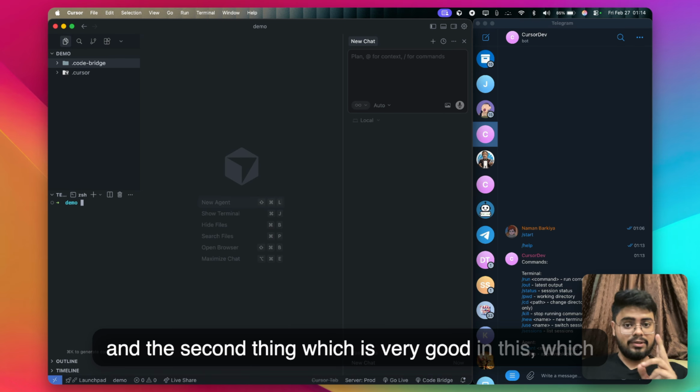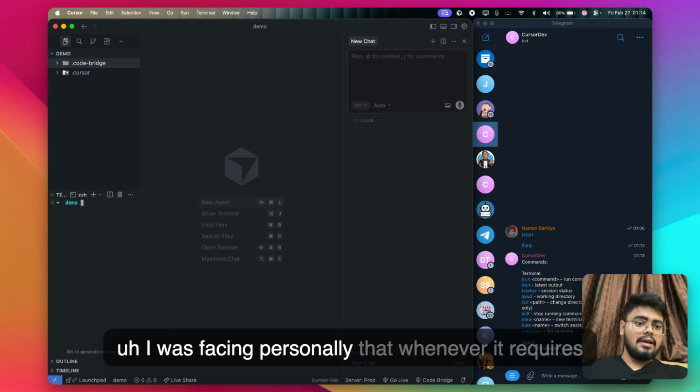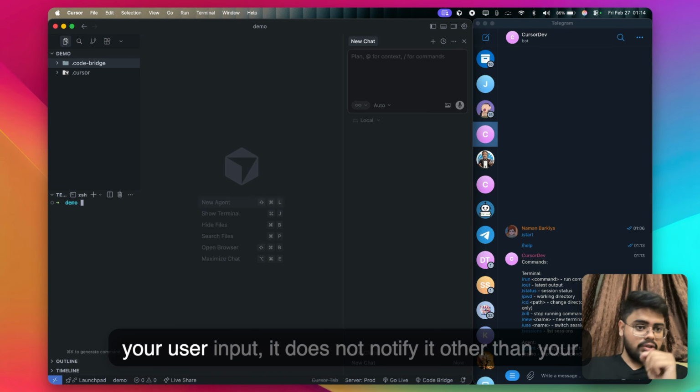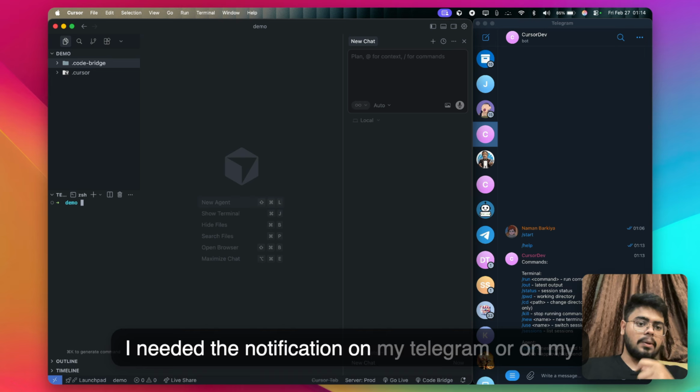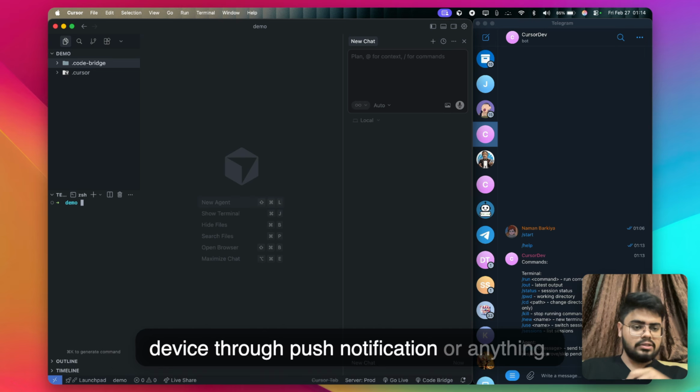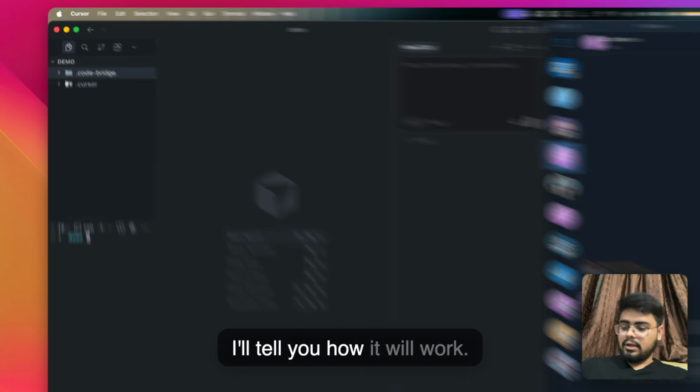And the second thing which is very good in this, which I was facing personally, is that whenever it requires your user input, it does not notify you other than on your desktop, right? I needed the notification on my Telegram or on my device through push notification or anything. So I'll tell you how it will work.